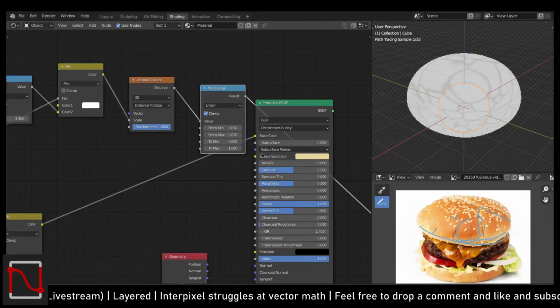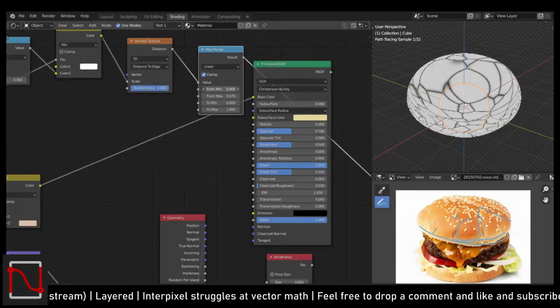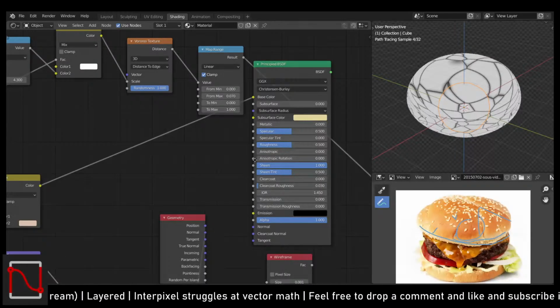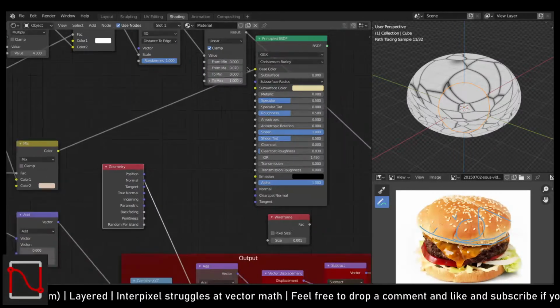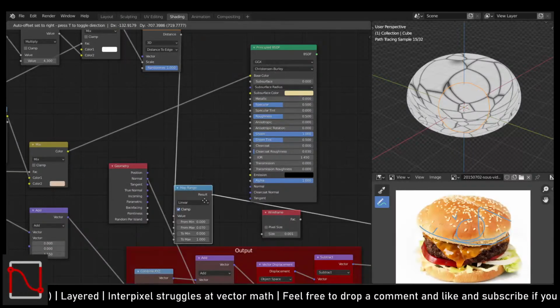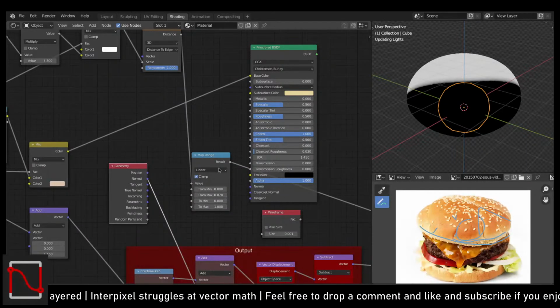So now, if we use this here, what's happened here? Oh, we use that as a map range. Fair enough. Bring that down. There we go. So what we're going to do is plug that normal into there.